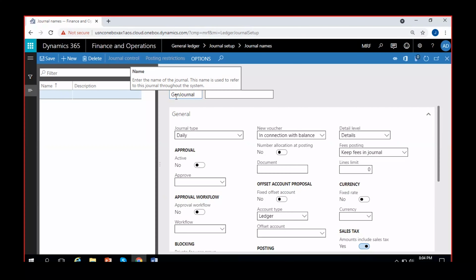General journal. So I'll write the same here. Okay. I just gave a short name here because it does not accept more characters in the name part. But in description, you can give a detailed description. It accepts way more characters than the name.